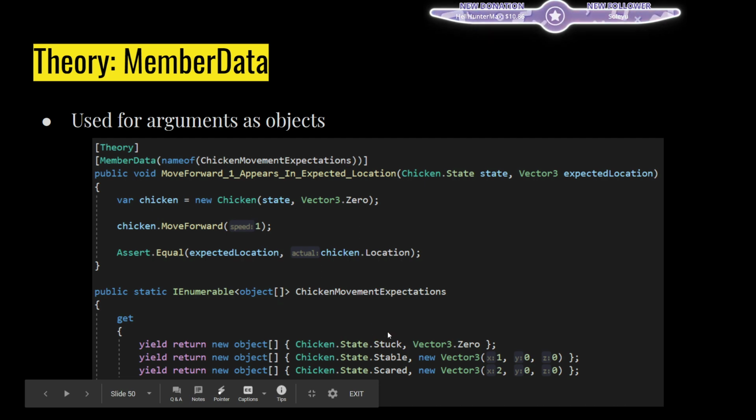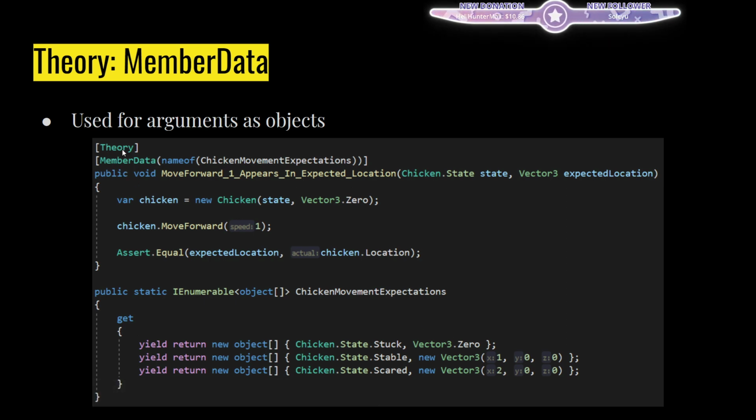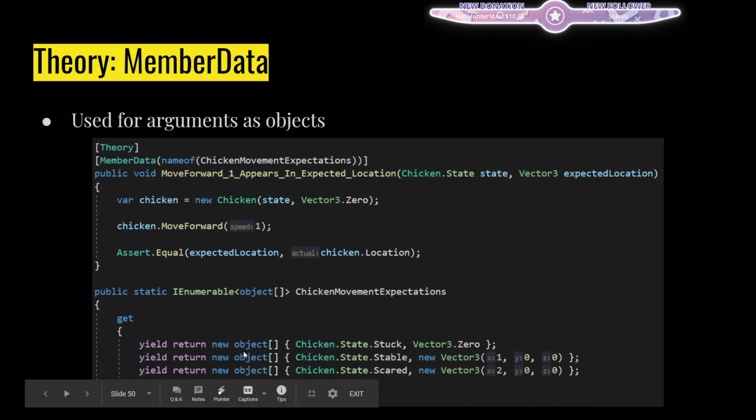And here you can very clearly see all the cases of how chicken movement behaves. If the chicken is stuck, it remains at the initial position. If the chicken is stable, it moves by 1. If the chicken is scared, it moves by 2. And instead of 3 facts, I can write a single theory with 3 sets of arguments that I'll pass to my test, and the test itself will remain exactly the same.